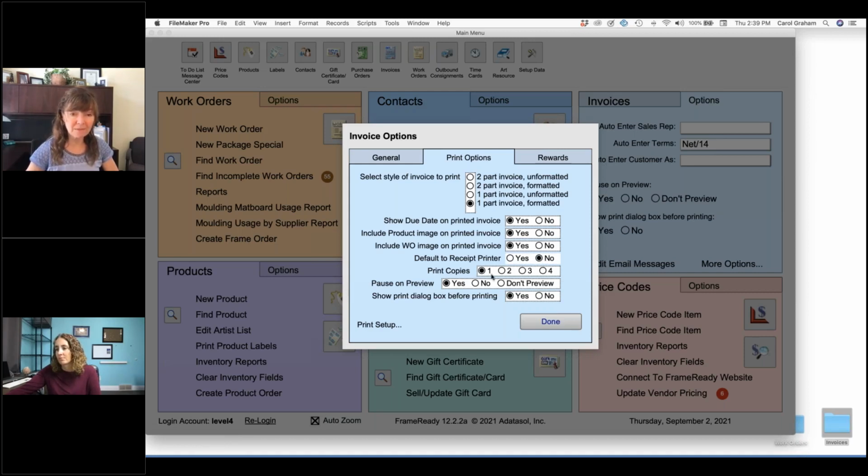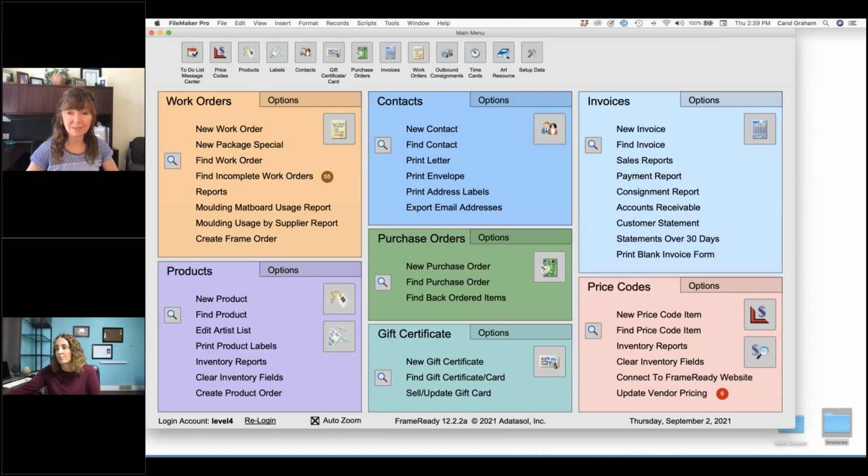Number of copies, if you want to have more than one copy of it print out, then you do need to say do not show the print dialog box, because once you show the print dialog box, it's going to automatically reset it to the default for your printer, which is one. So that's why that appears on there. So those are the options that you have in the invoices.